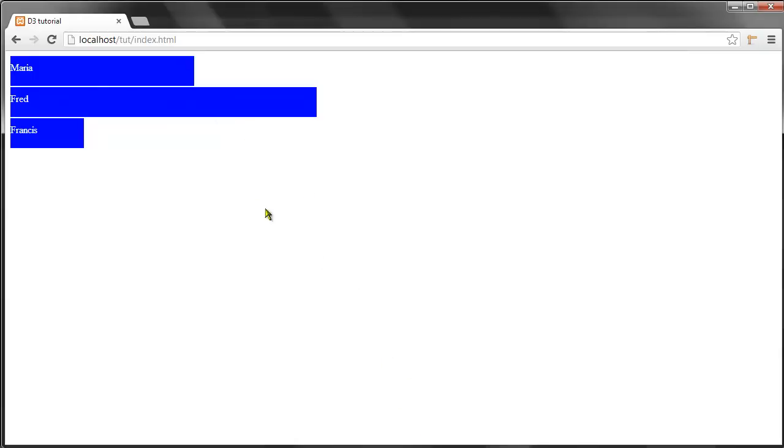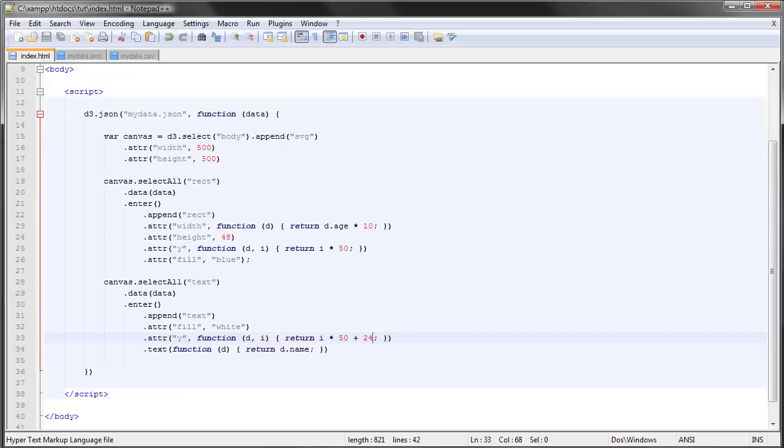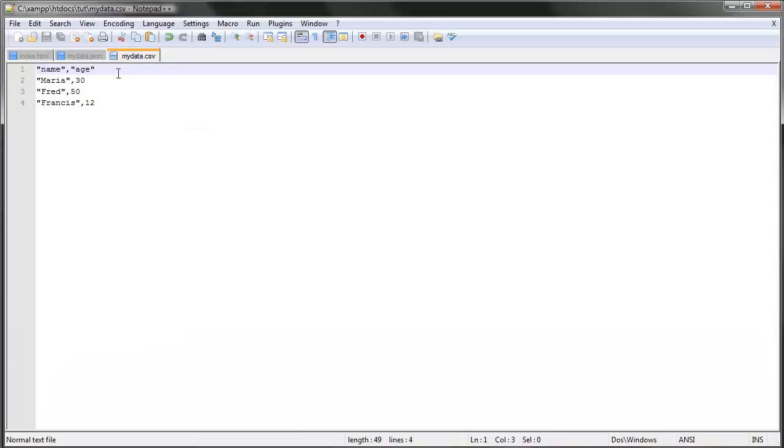So yeah, I think I'll stop there. But this is the way we'll work with data in the future, loading it externally. Yeah, and also this is really simple explaining this last part.